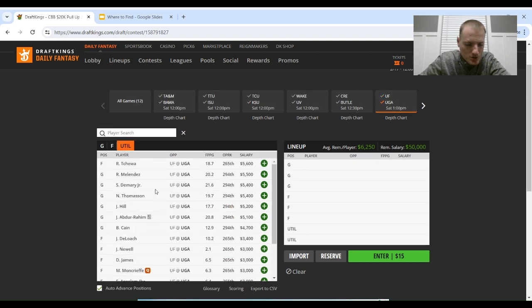Now, on the Georgia side, super interesting pricing here. Nobody is above $5,600 on DraftKings. That is crazy to me for a team that scored 98 points in the last time they played this team, and they're projected to score 77 here in this one. Now, Georgia's been slumping lately, and so they have really switched up their starting lineup.